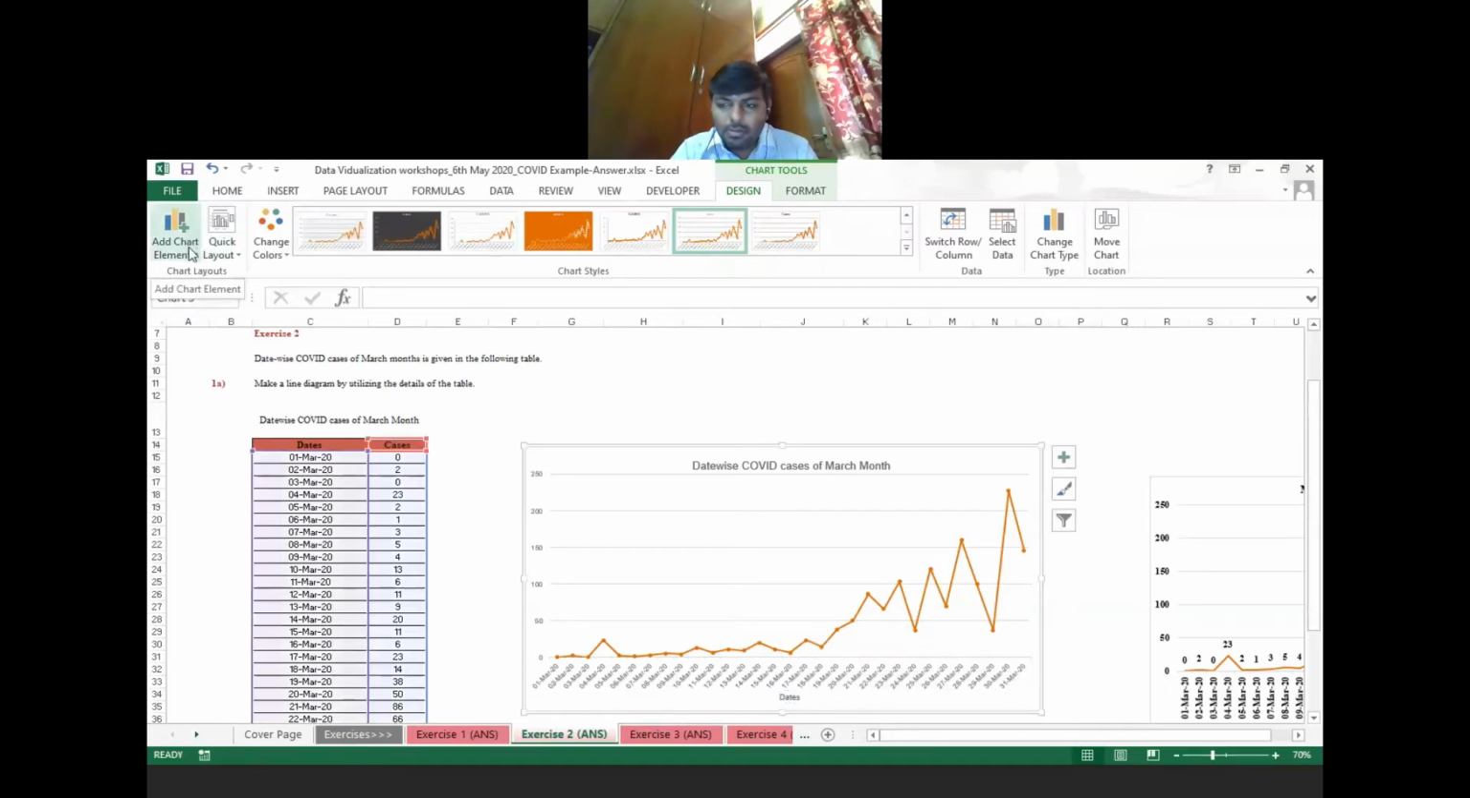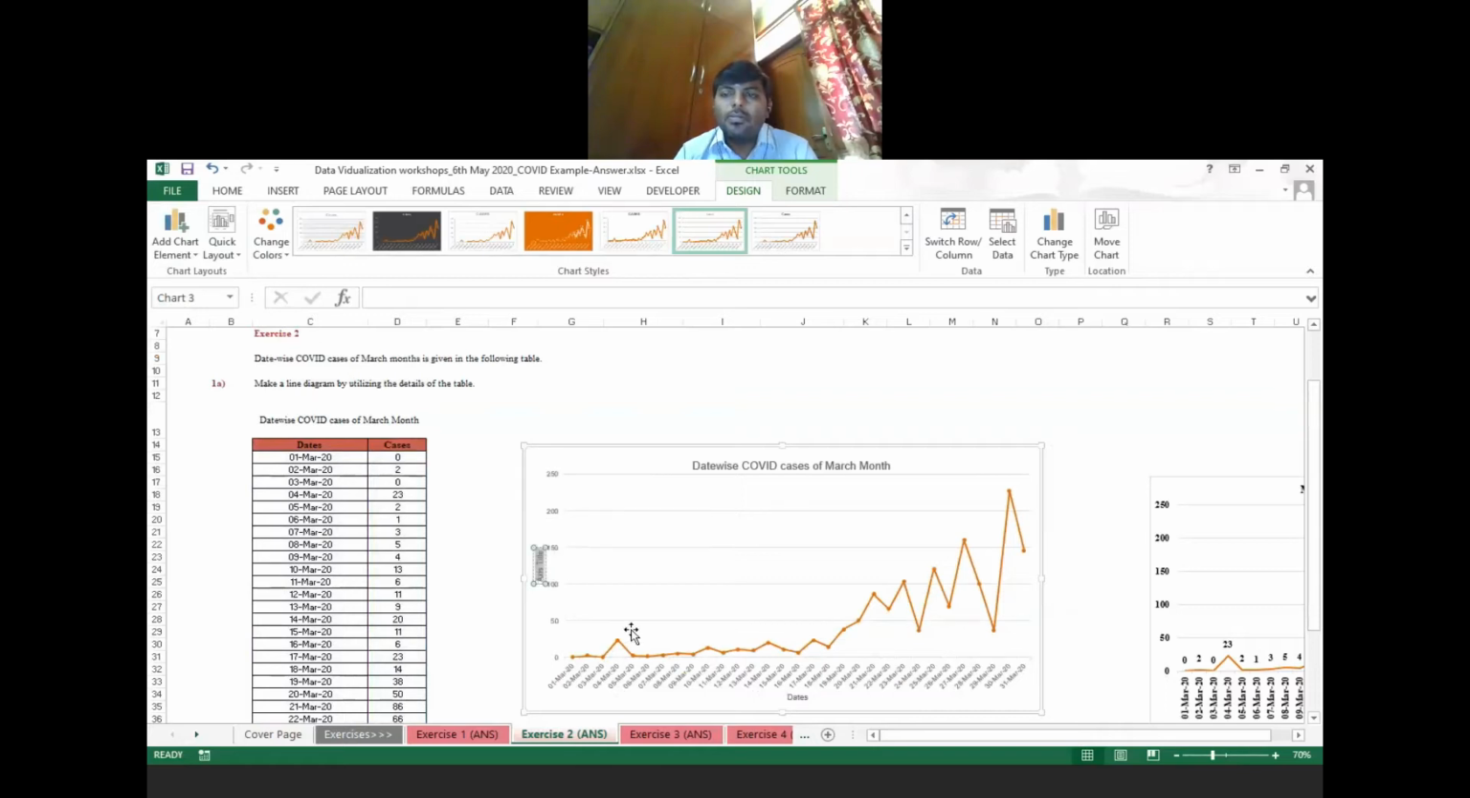Go to design, then add chart element. Go to axis titles and select the primary vertical. You can keep your vertical axis name here, that is cases, or you can write COVID cases.